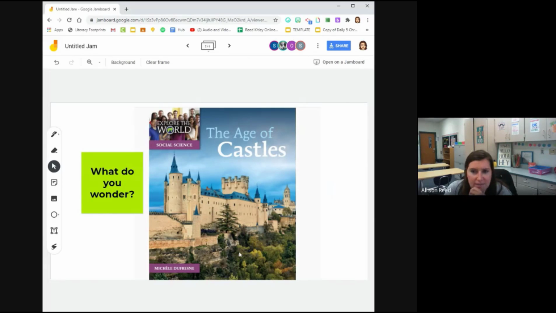When I'm looking at the cover, we're going to start reading this new book, The Age of Castles. And castles are fascinating. They're a huge part of our history. They can tell a story of our history. And we're going to read more about how and why they were built way back when, and learn more about knights who were used to protect the castle.